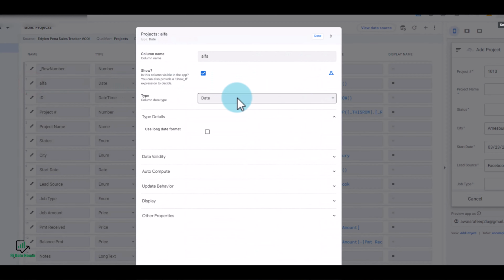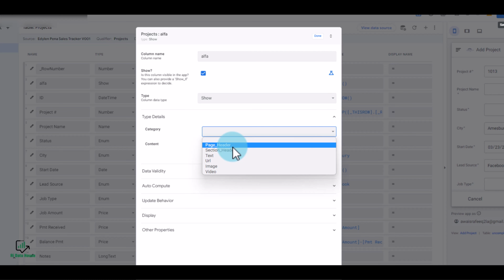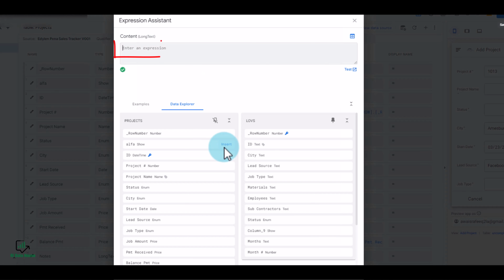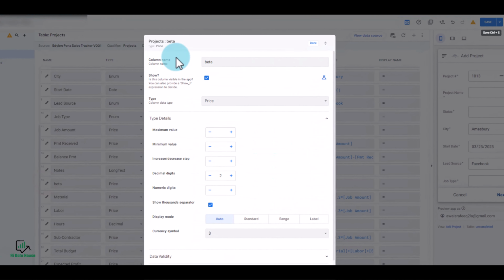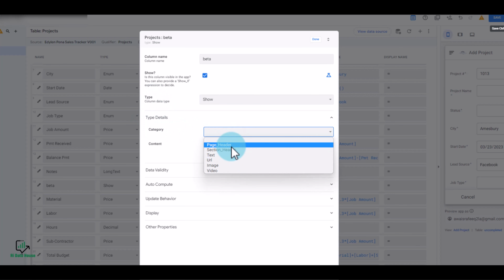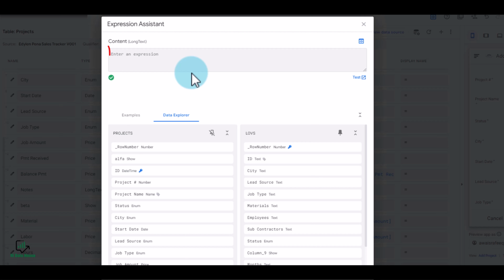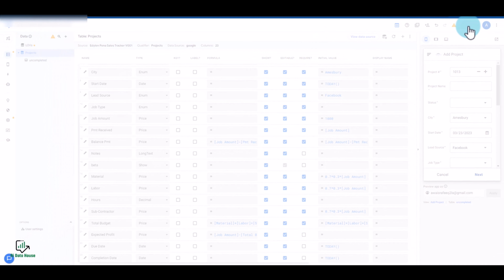Click on this pencil icon, change its type to show. In the category select page header. In the content you can give any name, like here I am giving page 01. Hit save. Repeat the same process for column beta: the type is selected as show, and in the category let's select page header. In the content you can type page 2 or whatever name you want to show on your section as a section header. Click on done. Okay, let's click on save and our view will be ready.